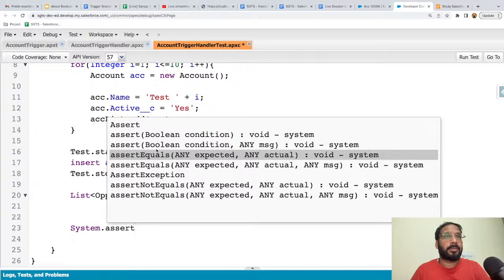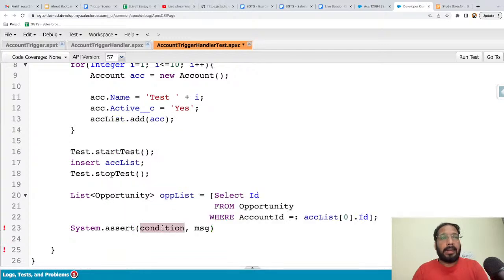Here I am just picking System.assert, and here I need to write the condition. In the condition I'm checking OPP list is not equals to null, right? If it is not equal to null, then it will pass. If the opportunity list is not equal to null, it means the opportunity list has some data, so this condition will be true and this assert will pass. If it is failing, we can show a message: opportunity is not created.